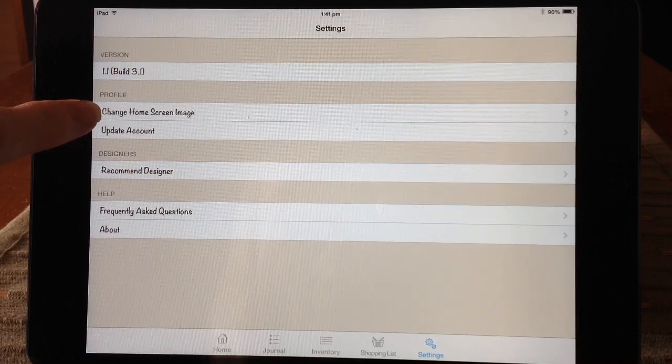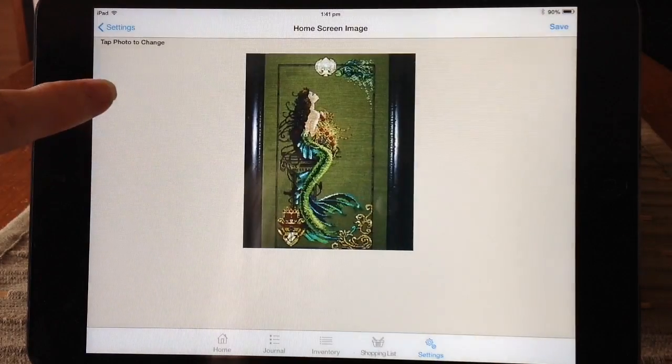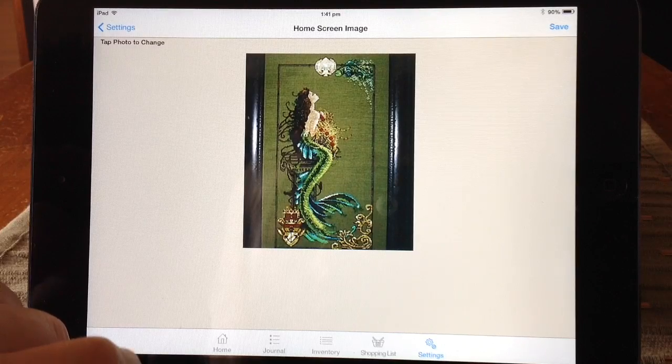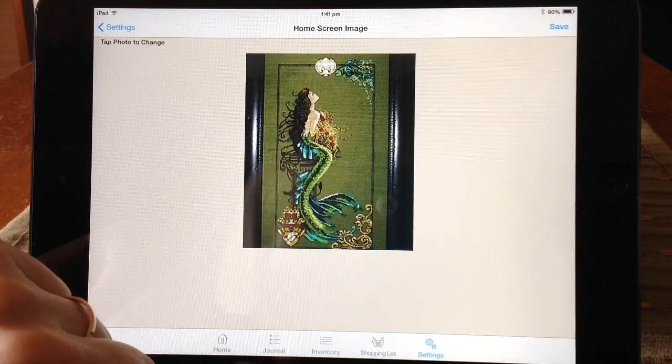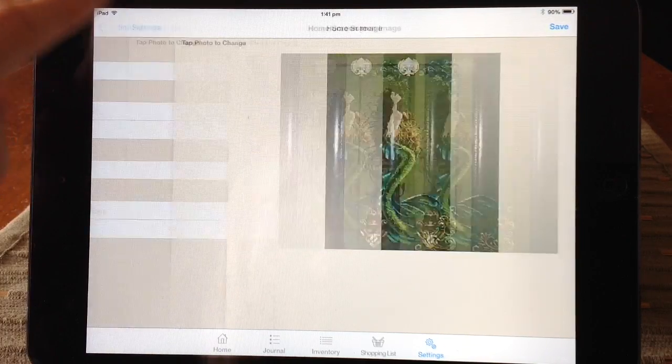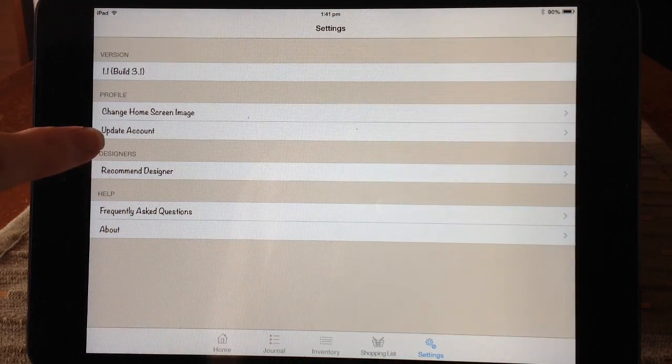And you'll see here is the option to change your home screen image. So what that will do is show you what your current image is. Tap photo to change. It will access the photos on your device, and then you can choose a new image. So it's really easy to do. Update account is just for updating your password.